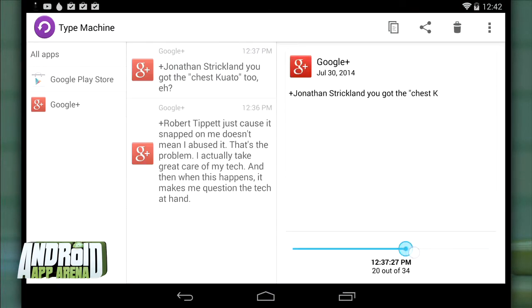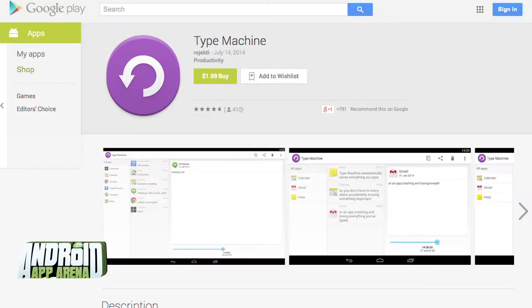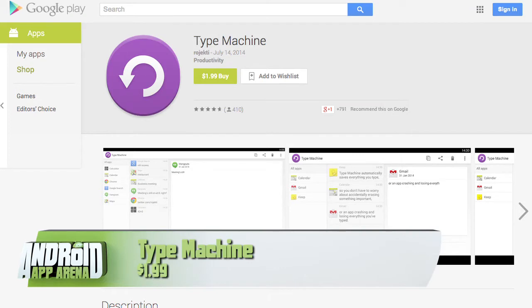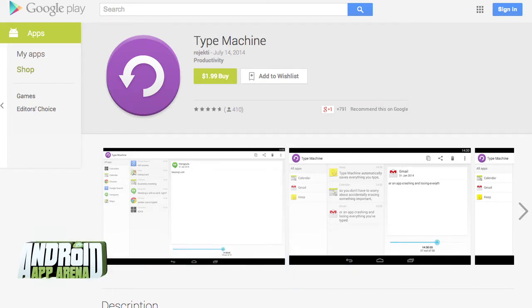Note that there is some incompatibility with some Samsung devices running Android 4.2 and below. Otherwise, save yourself from yourself. Install Type Machine for $1.99 in the Play Store.